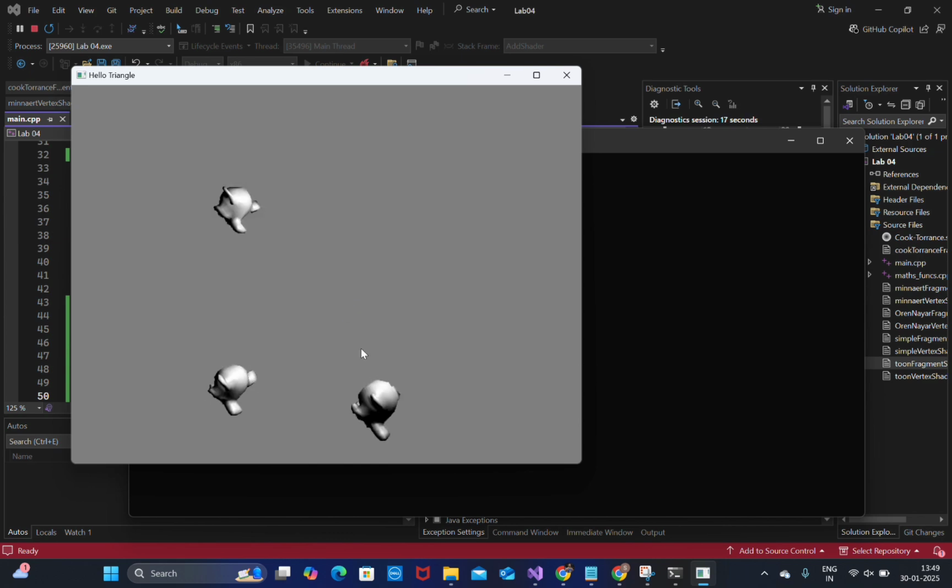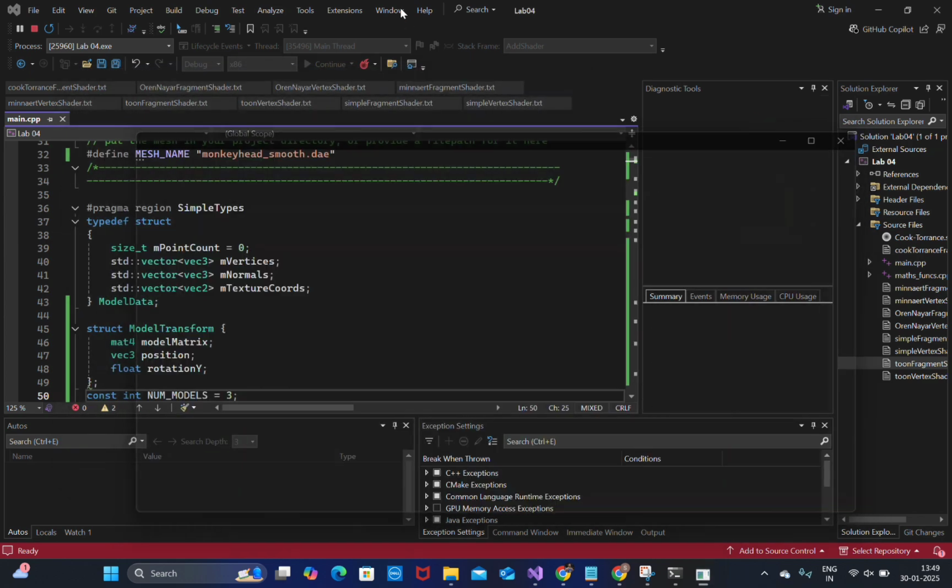Apart from that, I have used the pixel shaders, vertex shaders, and the rotations given in the more goal.